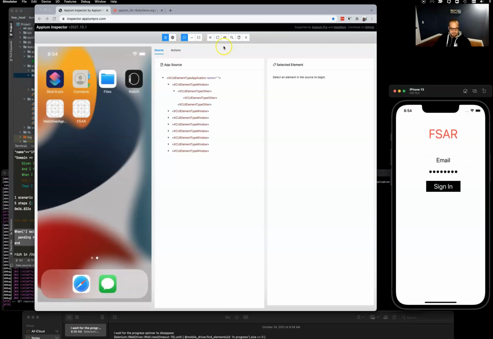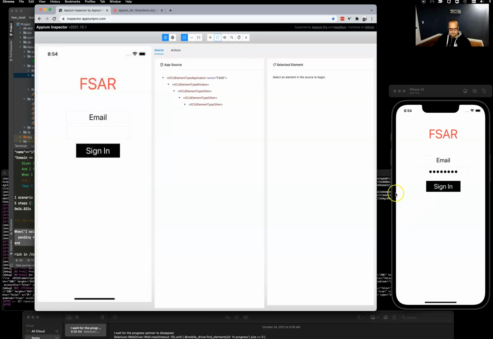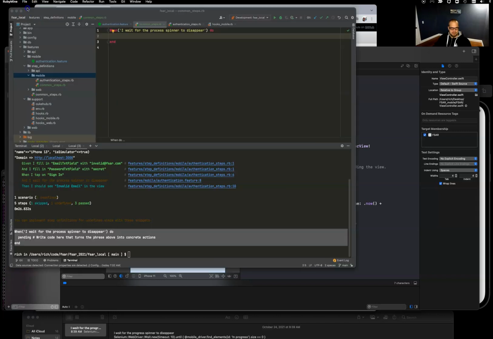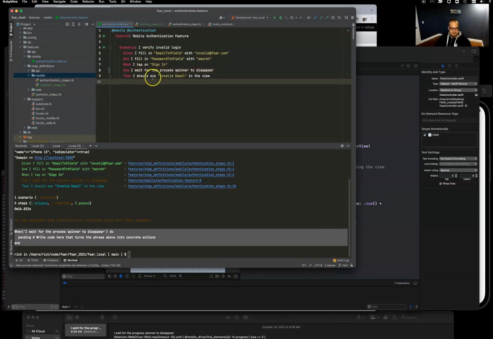So, okay, we have a new session here, and we'll jump into Xcode quick. And you'll see a hard sleep of 3 seconds that I put in. And then once that's up, it'll stop animating the spinner, hide it, and then render the invalid email that we want to see in our assertion here.